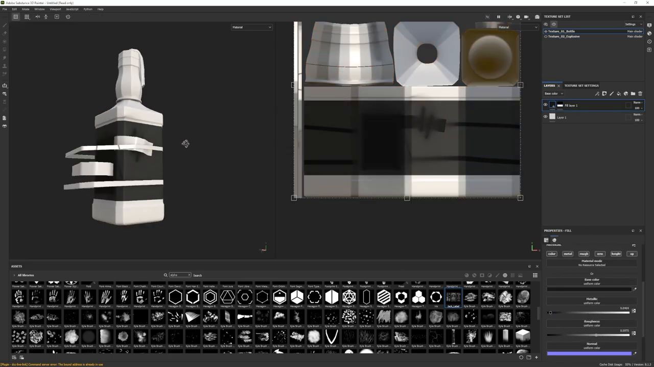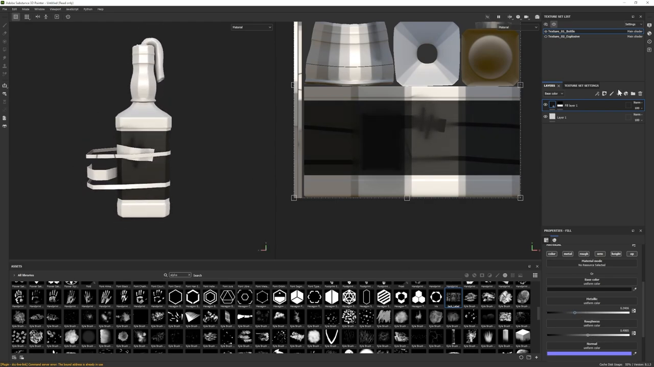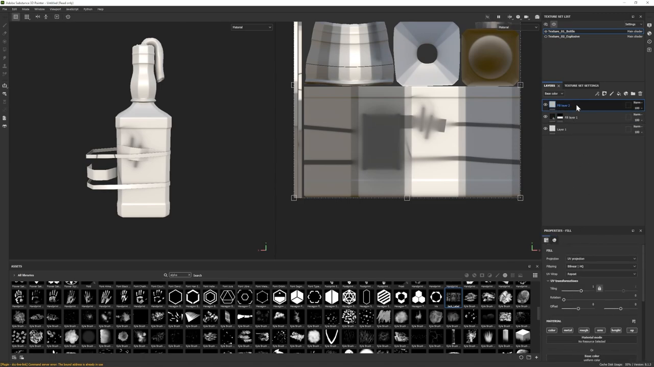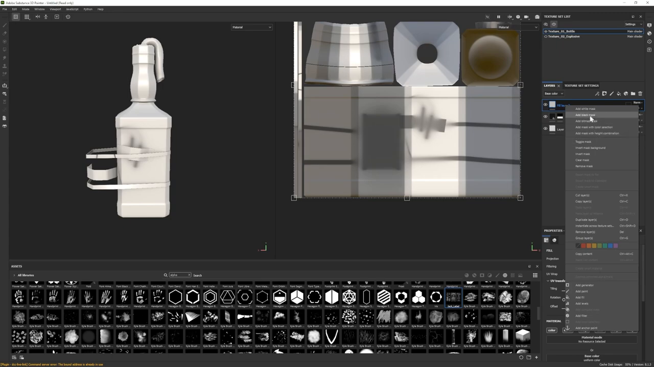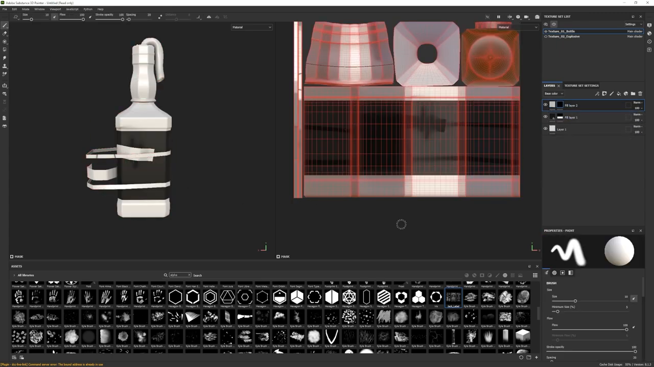Alright, so next up was creating all of the words and the actual label itself. So to do that, we're going to create another fill layer, and then I can assign that label alpha that we brought in at the beginning of the project, and I can assign that to the alpha on this layer. Then all I have to do is just basically paste that directly onto my UVs wherever I want those labels to go.